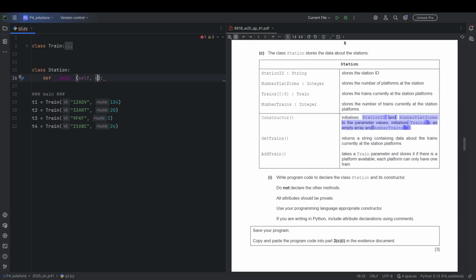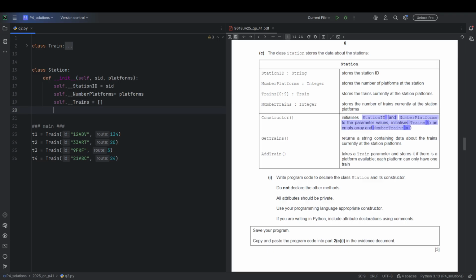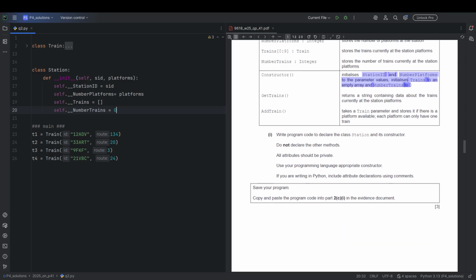So we have the station ID, SID, and then the number of platforms. So let's call it platforms, and that's it. So 2 parameters. So self.__station_ID is equal to station ID, and self.__number_platforms is equal to platforms. And then they're saying we have to set the value of trains to an empty array. And then they're saying that the number of trains should be set to 0, self.__number_of_trains should be set to 0. Perfect. Simple enough.